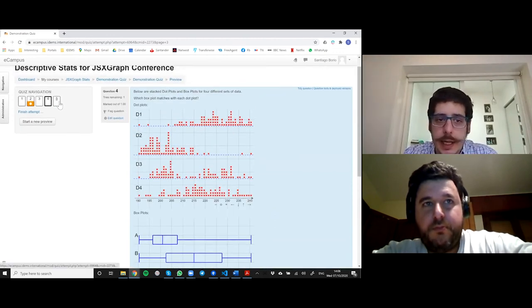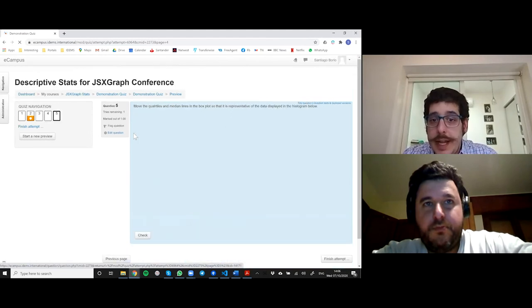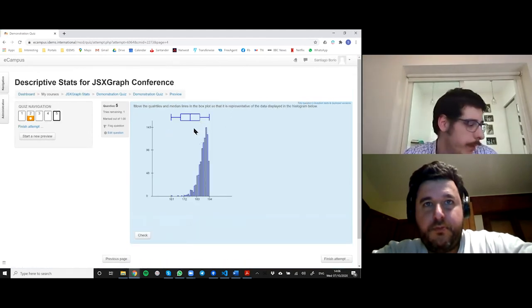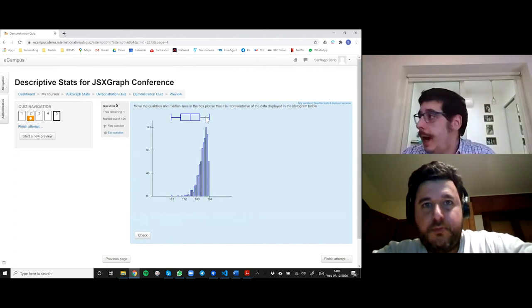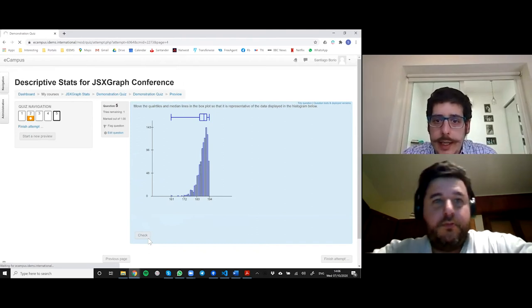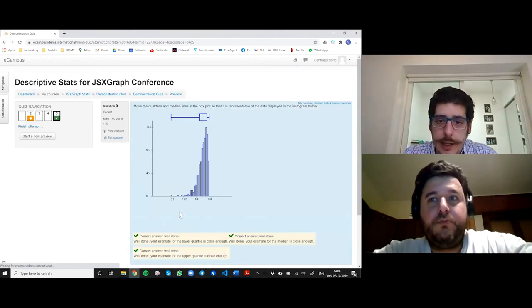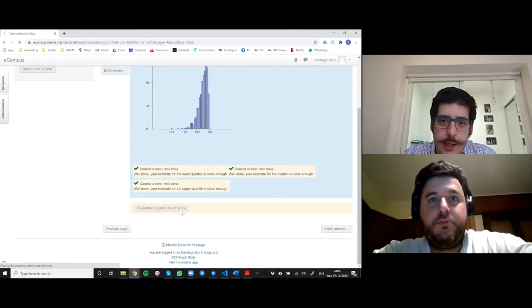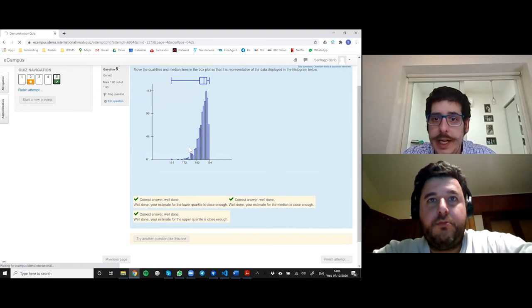And finally, the last example that we have is another dynamic example, very similar to what Vigand was showing. We have a histogram, and students would have to adapt the box plot to see whether they can understand the data. So I did this correctly. Let me do this incorrectly now, just to demonstrate the type of feedback that we're giving in our questions.